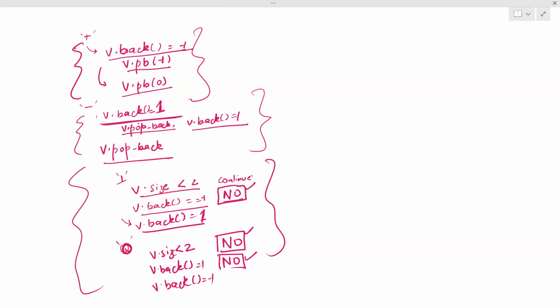Otherwise, if you get 0 in input, then check if v.size() is less than 2. If it is less than 2, technically your array should be sorted, but here Monocarp is saying that it was not sorted. So your answer is no. If v.back() is 1, this is telling you that it's sorted, but Monocarp is saying it's not sorted. So again, your answer is no. Otherwise, make it unsorted, like at this point, make it -1. So is it clear?